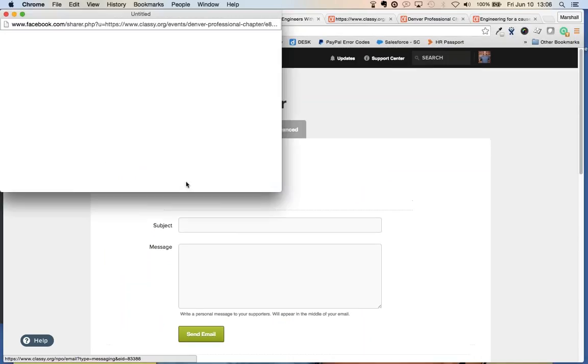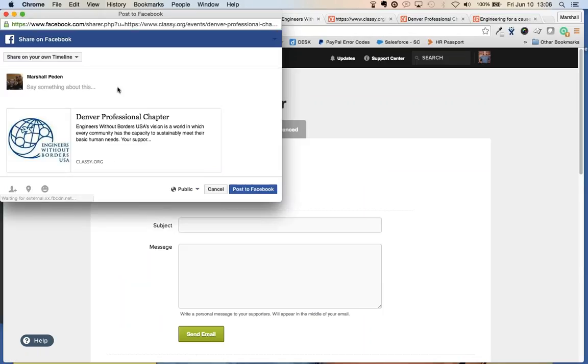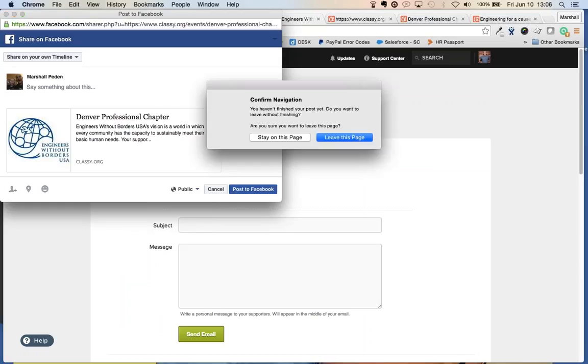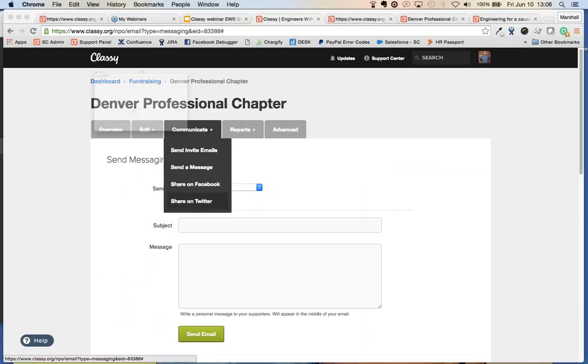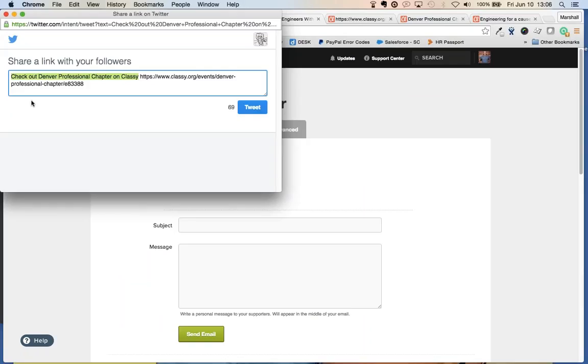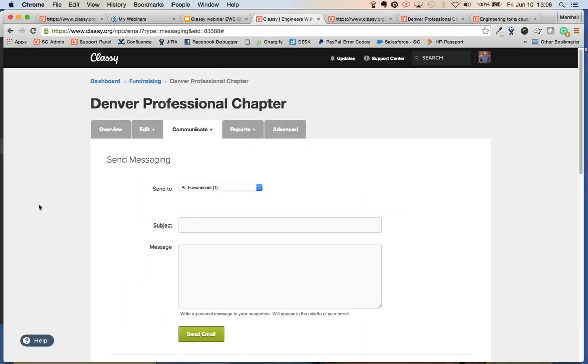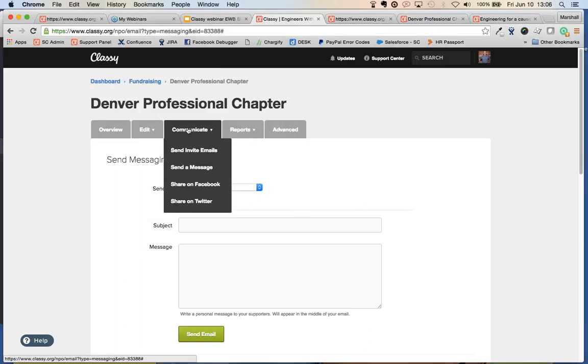Other than that, it's just some pretty standard sharing functionality for your social media outlets. So again, if you wanted to share it to your chapter's Facebook wall, or if you wanted to post to your Twitter feed. So that does it for the Communicate tab here.